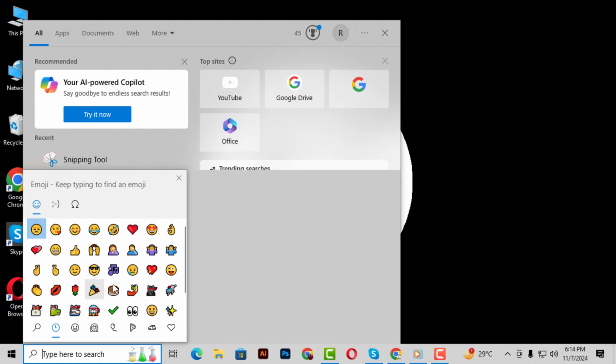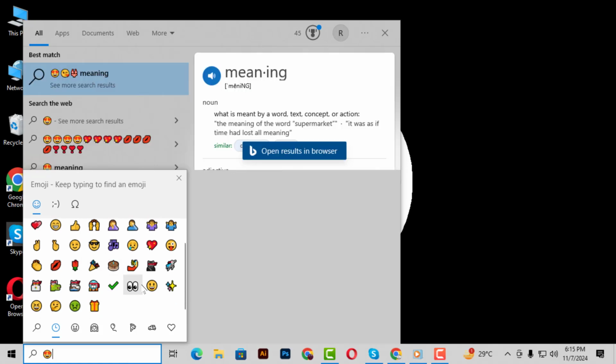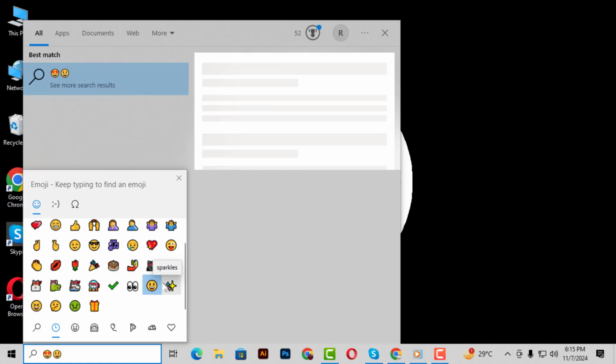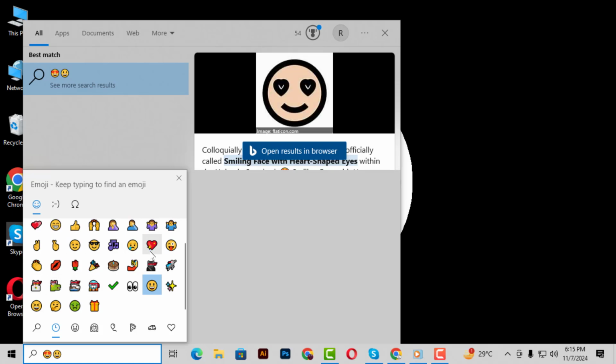Step 5. Simply click on any emoji you want to use, and it will be inserted right into the text box you're working in. And that's all there is to it. You can use emojis in any text-enabled area on your Windows PC.